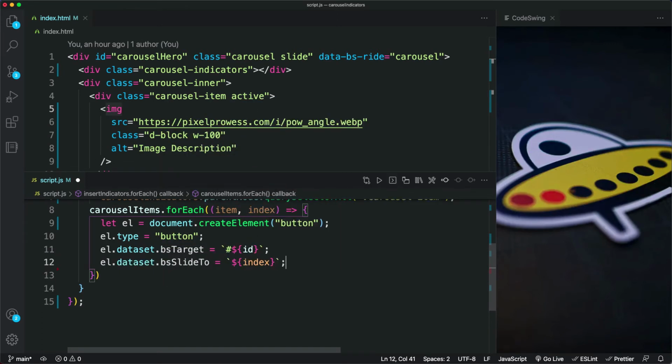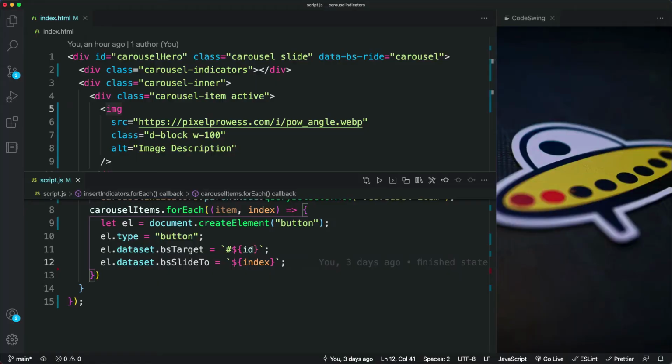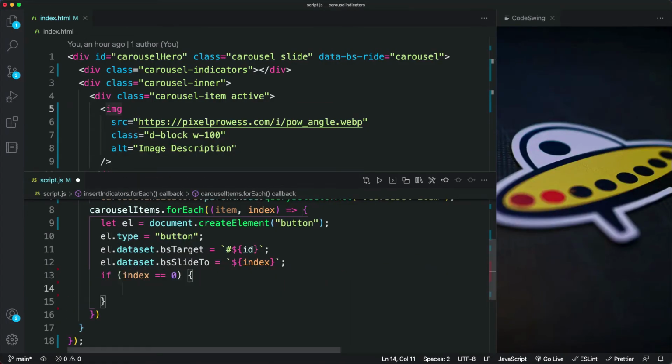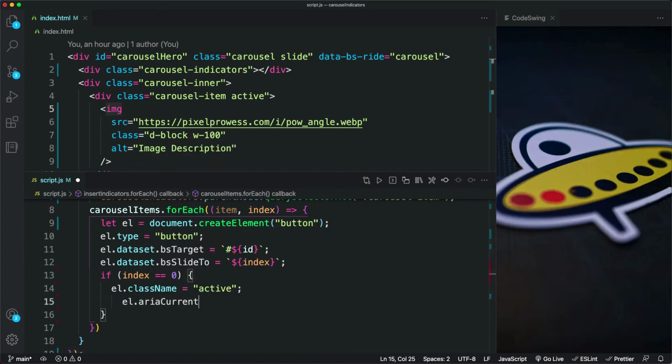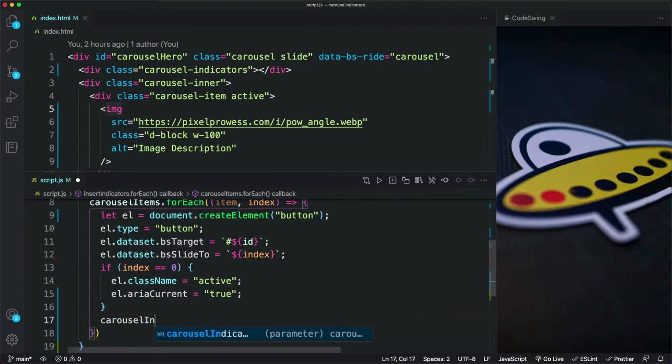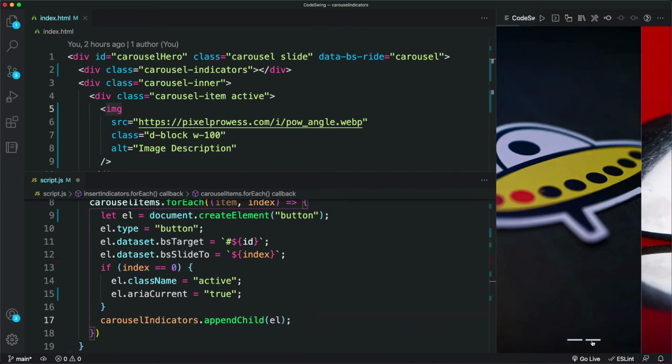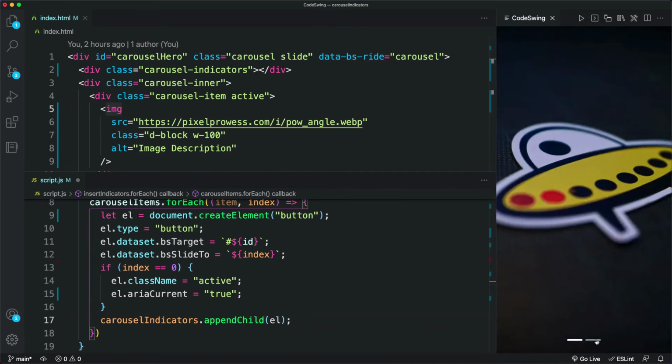Now, if this is the first element, we'll need to add a couple of additional items onto this particular button. We'll need to add a class name of active as well as the aria-current attribute of true. Now that we've done all this, we can add this element into the DOM. We'll use appendChild to do this. You can see that the indicators are now working and they were generated automatically for us by using this JavaScript.